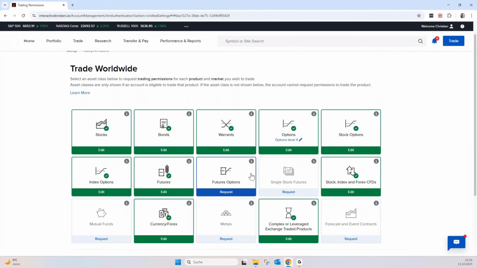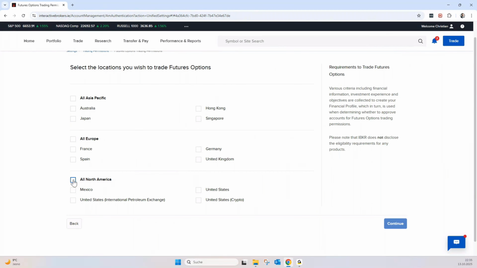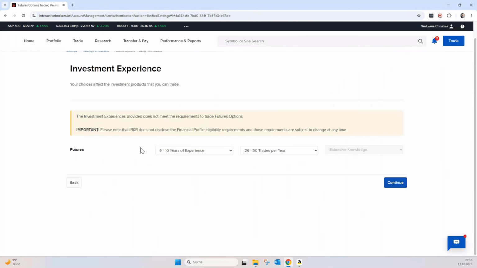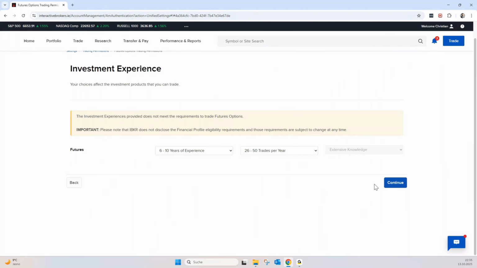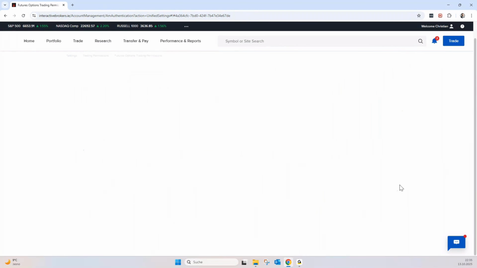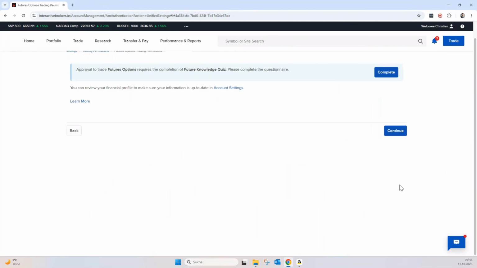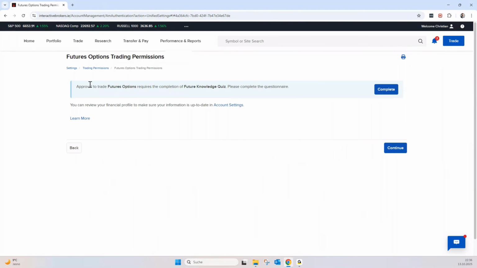But let's make a different example, for example, for future options. Here as well, you can apply for all different countries. And then that's what I said here. We have to put the experience, how many trades, and the knowledge, what we already saw in the financial profile. And then that is what IB changed and what I mentioned in the beginning, that you need to apply by completing a future knowledge quiz.